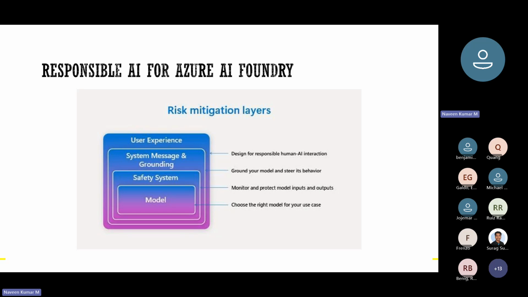Once we have grounded all the messages for our model, then we need to design it. We have to design the responsible AI framework which the user is going to use, so it should be about the user experience. So we have to design the responsible AI framework for human interaction. This is how we build a responsible AI solution for Azure AI Foundry, using Azure AI Content Safety.